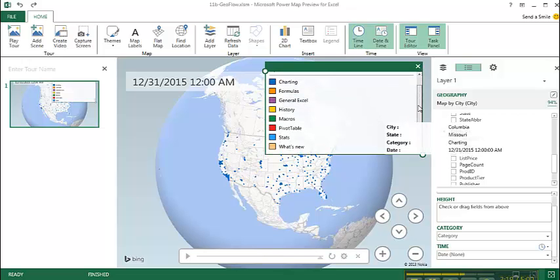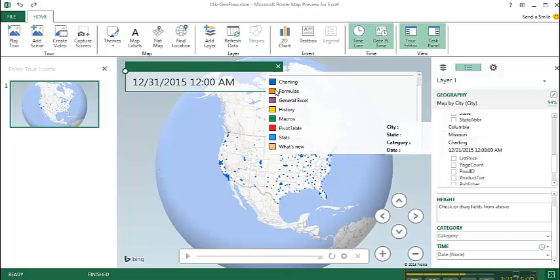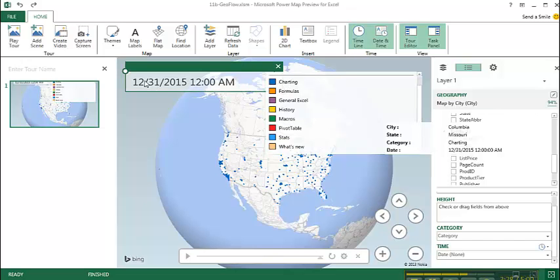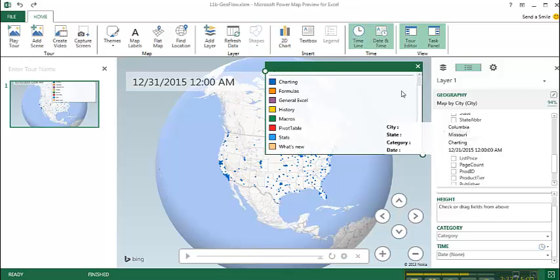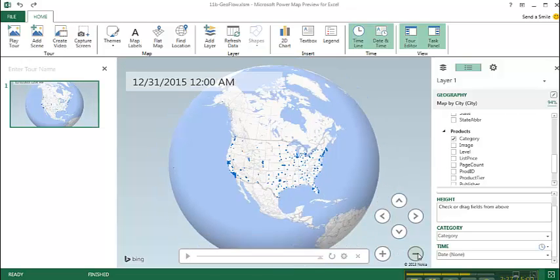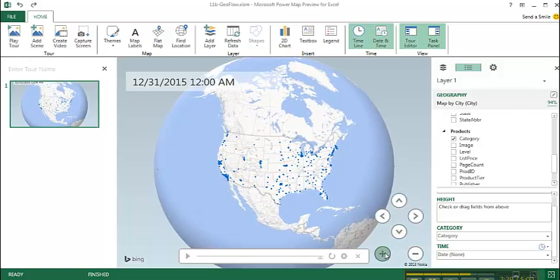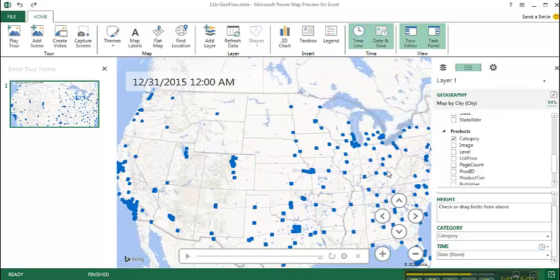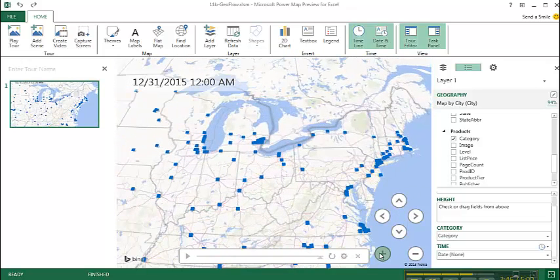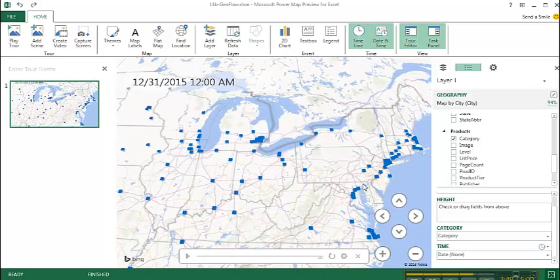You can now see that it has given you a formatting for what each of the colors mean for each of the categories. And it also gives you the time of the date that's being shown, or the data that's being shown. I'm just going to go ahead and get rid of that. I'm going to zoom in a little bit, over here on this part of the globe, going to the Chicago and New York areas.